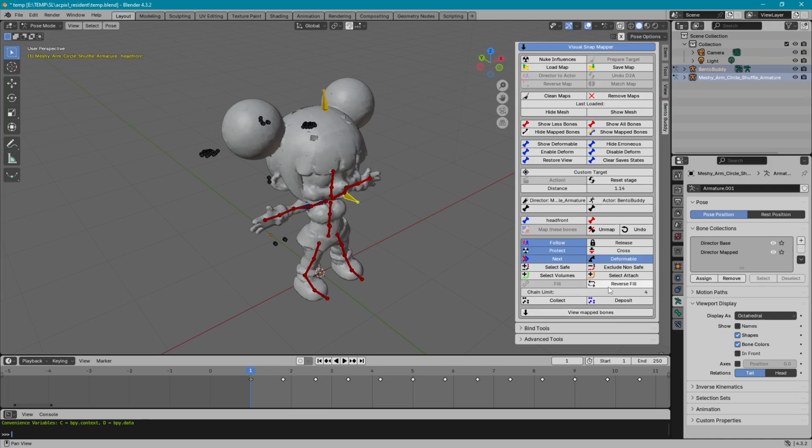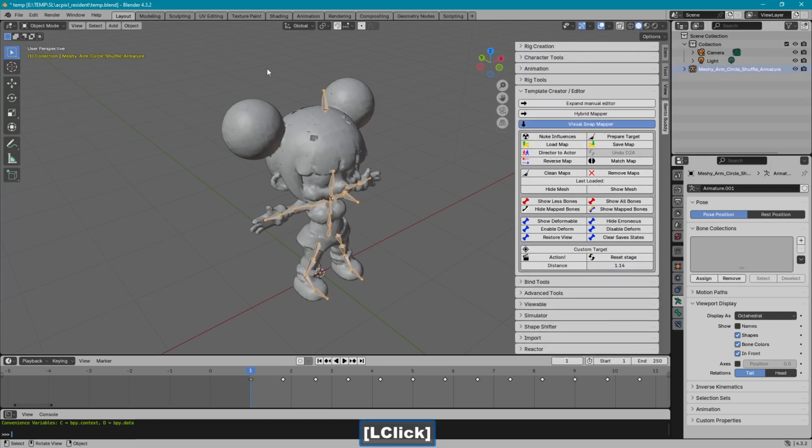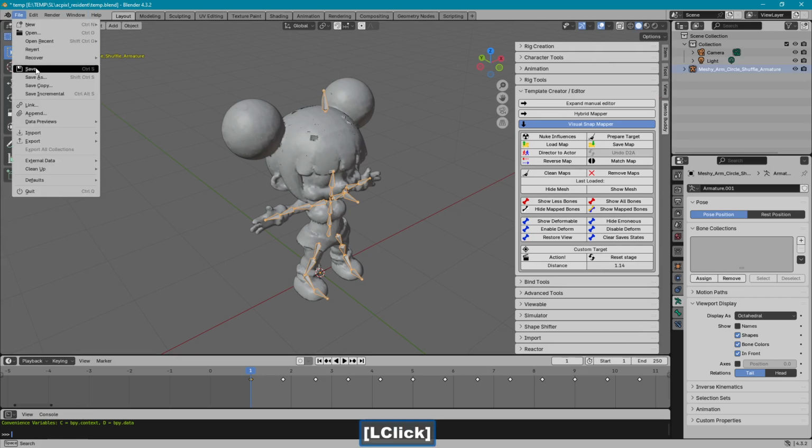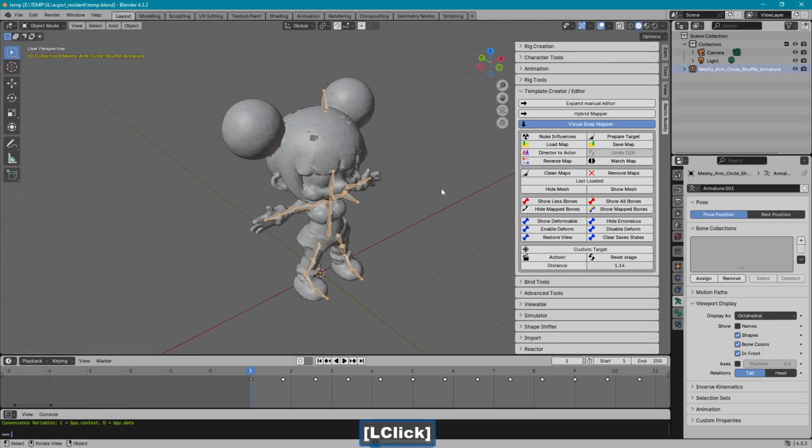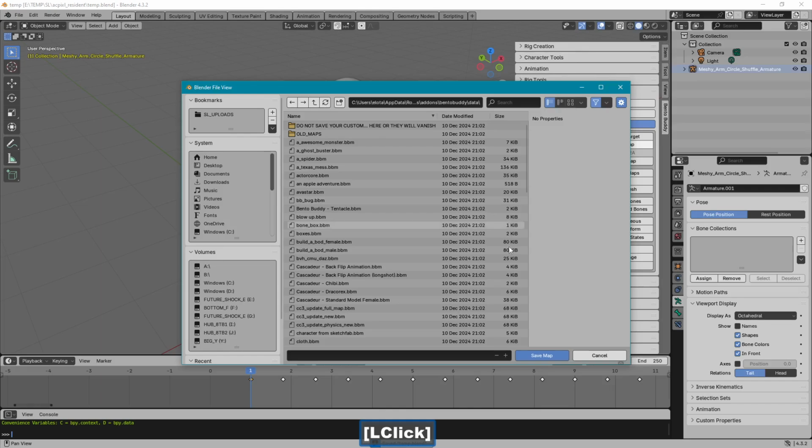We set the stage here, and I'm just going to save the file. And then the map will save with it. You can save the map like this if you want to.